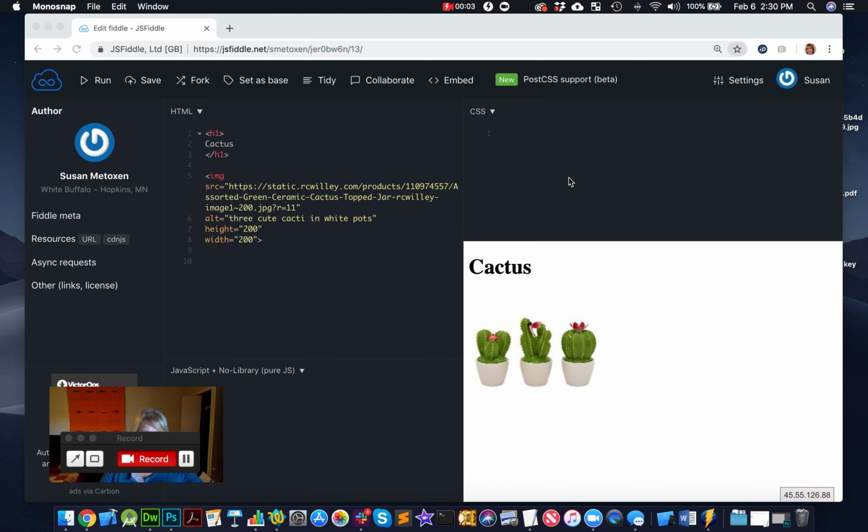This is a demonstration of how to use borders in CSS. As a starting point, I have two HTML elements, an H1 and an image. So let's try making a border.